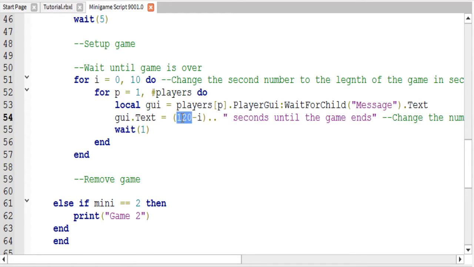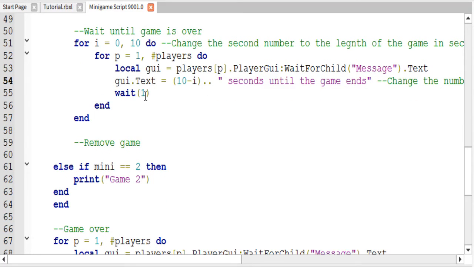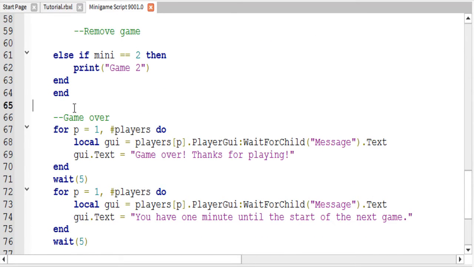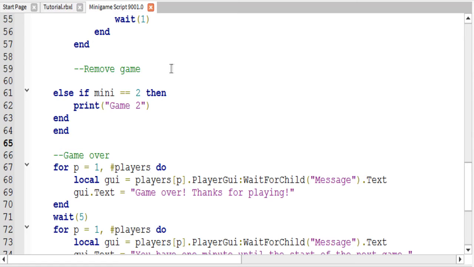And then one other thing, you're going to want to change this number right here, this one before the minus sign, so that it is equal to the number up here, because this is the number for the countdown. So you're just going to want to make sure you do that, and then obviously wait 1 second in between each second. And then this is where we will tomorrow have the code to remove the game, teleport the players back to the lobby, award the winners, etc. Well, actually we'd award the winners more down here. Now, after that, that is the end of the first minigame.